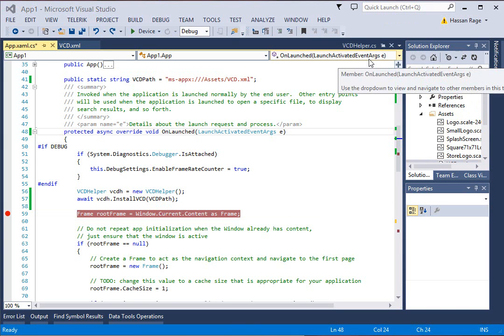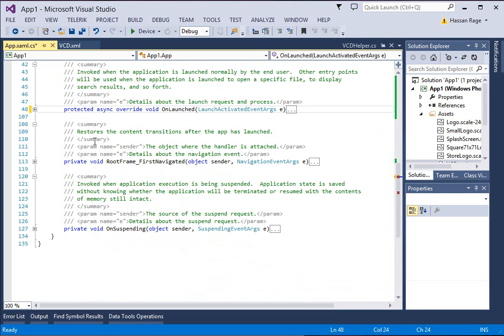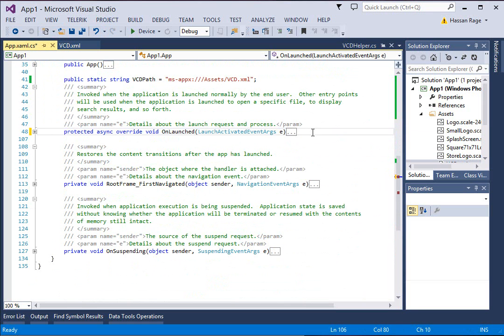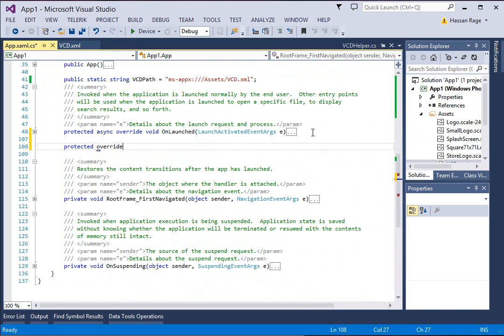Okay, now the application can be activated by voice as well as by clicking on the application tile from the start screen. It's your responsibility to figure out if the application was activated by voice and take the proper steps. To do that, we have to go to the OnActivated method. It's not here yet, so let's add that. Let's override that.